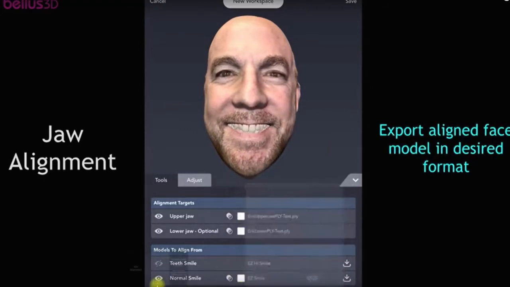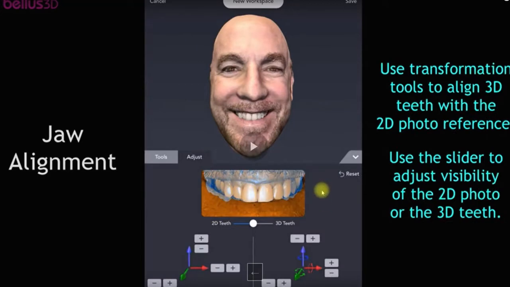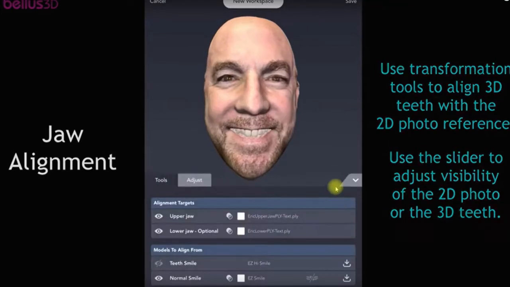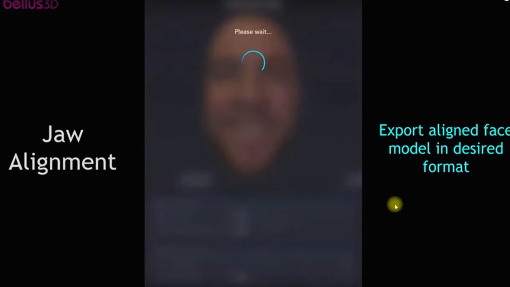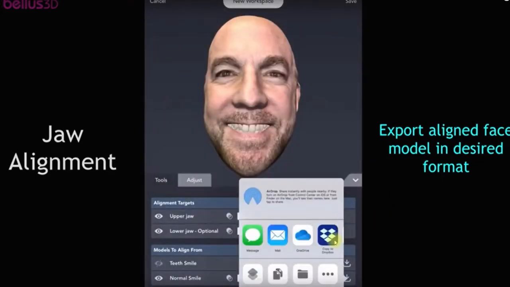Another key point: once you've got it and you like it, and you're exporting it, you have to export it as a PLY. So that's this one, export high resolution PLY file. None of the other ones will work unless you're doing the guide ones. And you want to put that in the Dropbox in that patient's file, and it'll be as a zip drive.